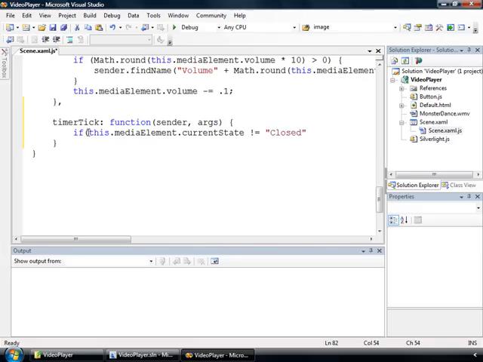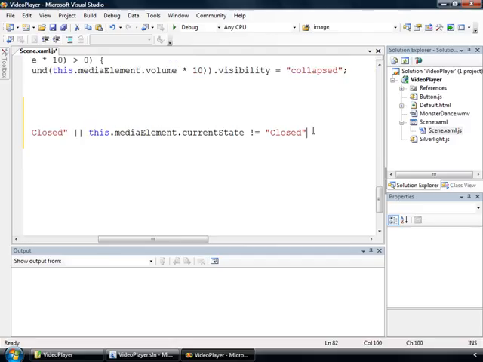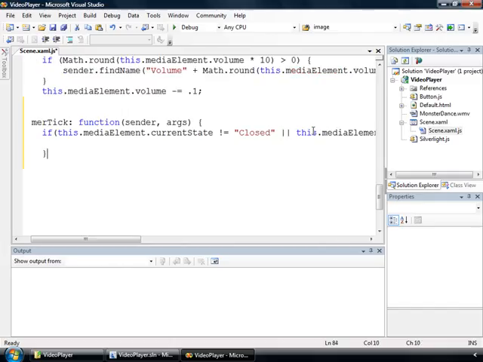We'll copy what we just typed in. We'll add an OR clause to the if statement. And we'll verify that current state is also not opening. By doing this, we're verifying that the media file specified by the source property on the media element has been loaded and the properties we need on it are available for us to use.